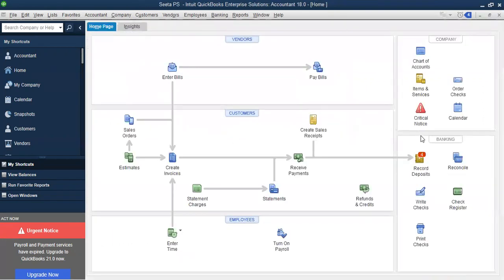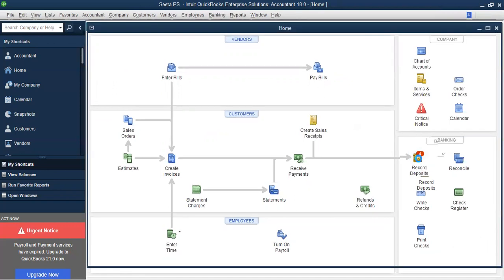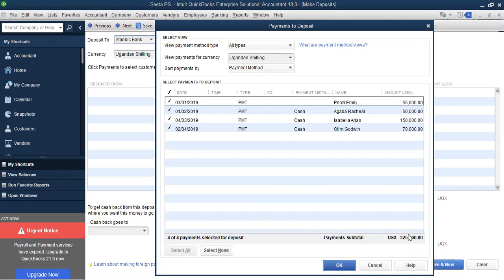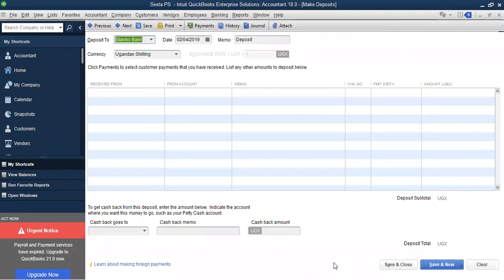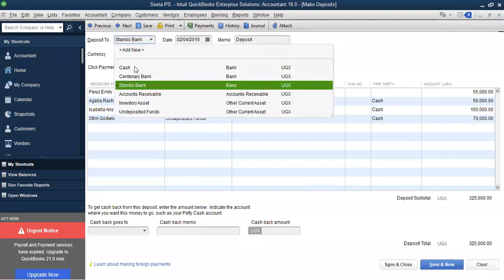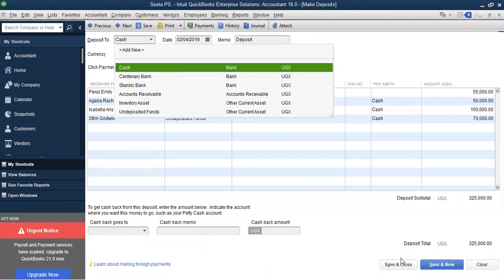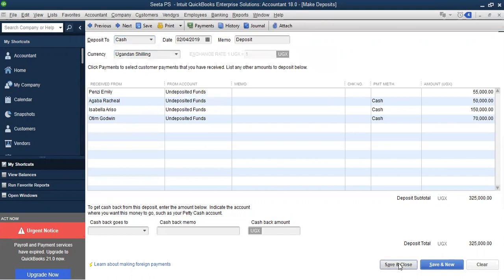Now we have received fees from 4 students, and these are the 4 transactions to deposit. So let's deposit this on our cash account. So let's click on record deposits. We shall select them, select all, which will give us a total amount received as 325,000. So we shall click OK. And let's deposit this on our cash account. So select the account to deposit it to, which is cash. So we will save and close.